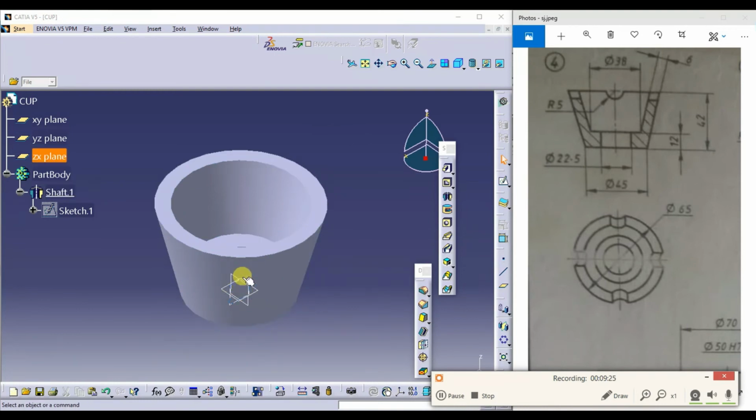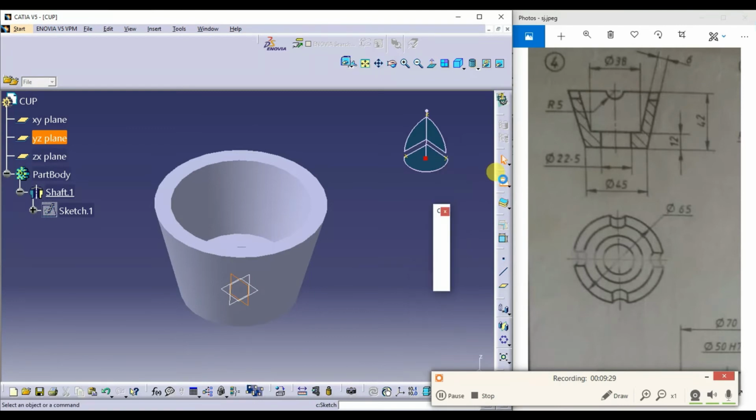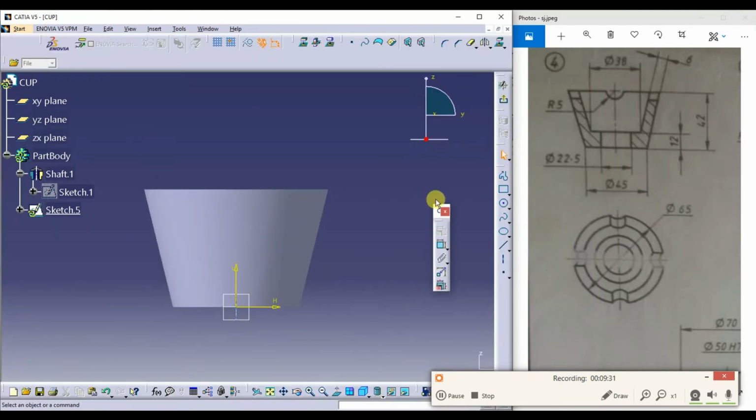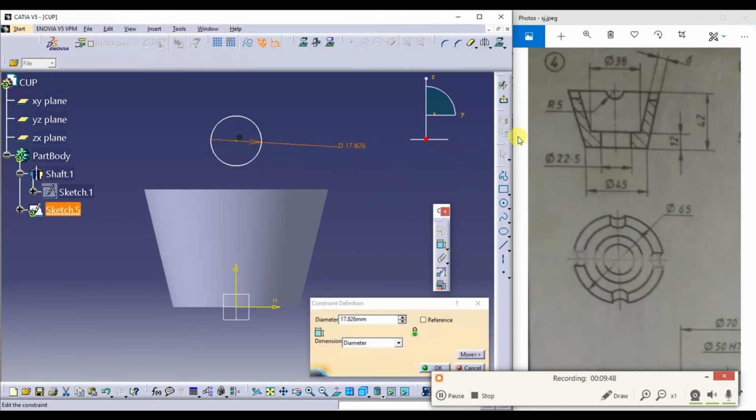I'll select the plane first. Go for the sketch mode. Take the circle. I'll move the cursor so that our circle lies on this axis line. Give the dimension. The radius is 5, so the diameter will be 10 mm.